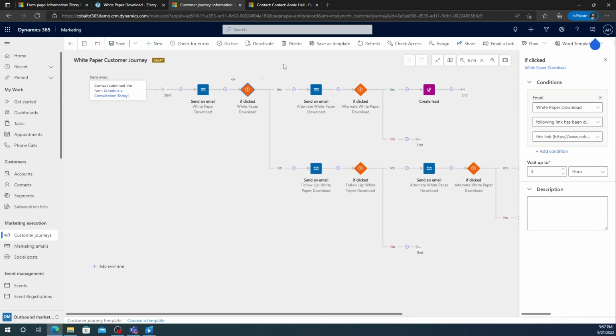Now, let's talk about what happens if the contact doesn't click the link in the initial email about the white paper. If the person doesn't click the link within 3 hours, we will send a different email with a different subject line, "in case you missed it," with a link to the original white paper. The person might just need another notification in their inbox to click the link. If they do click the link in the follow-up email, we will send them through the same path as if they did click the link in the original email. If they still don't click the link in the follow-up email, they'll exit the journey.